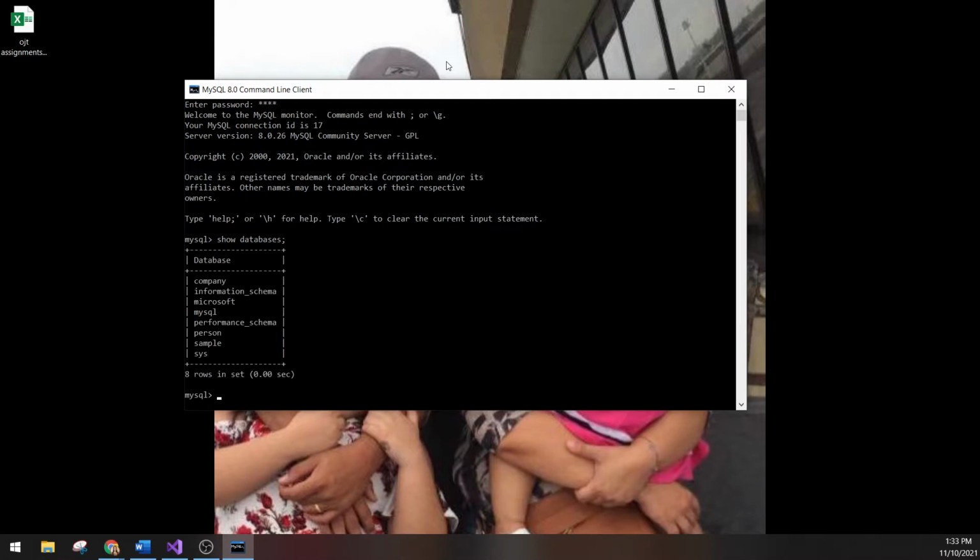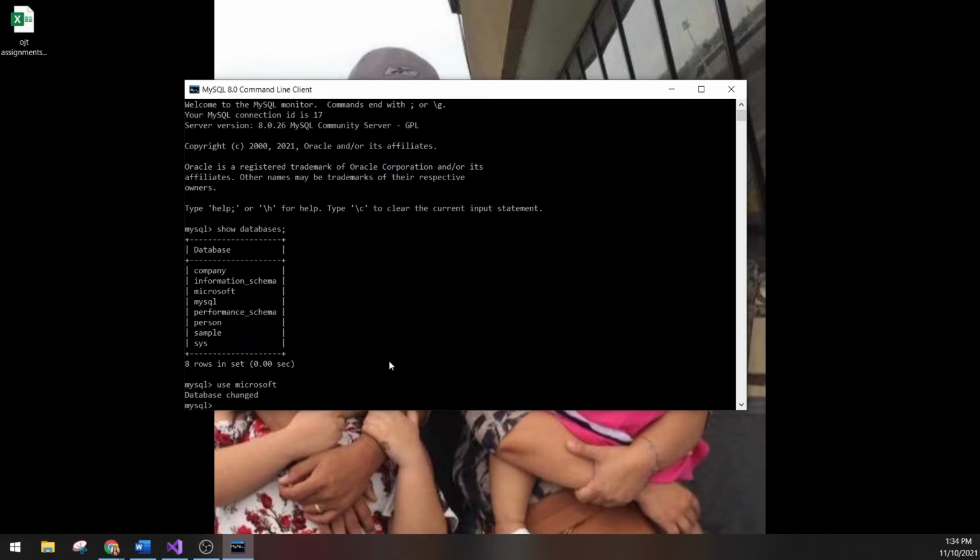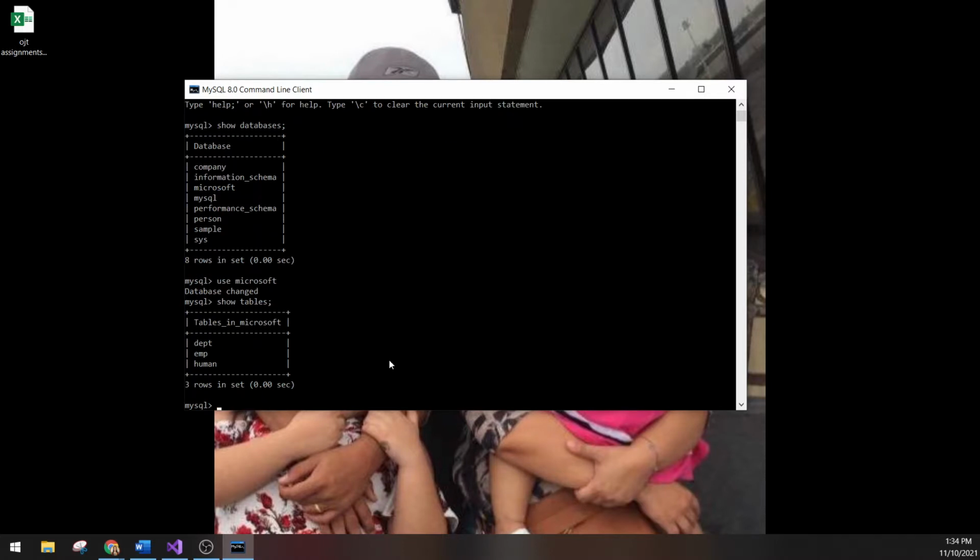Ano yung pinakamarami dito? Microsoft siguro. So, use Microsoft. Ay, sabi ko nga eh, hindi nyo nakikita eh. Hindi kayo nagsasalita. There. Okay. So, try to use the Microsoft. So, show tables. There. So, I have there 3 tables.